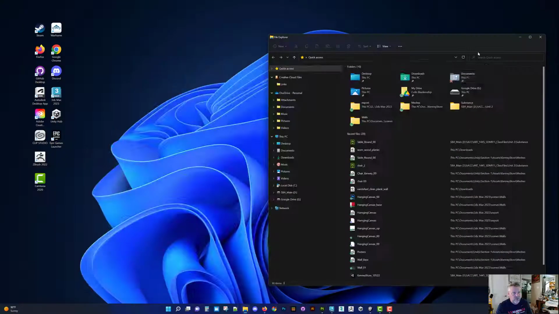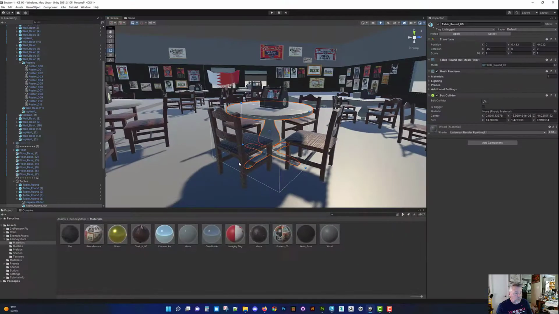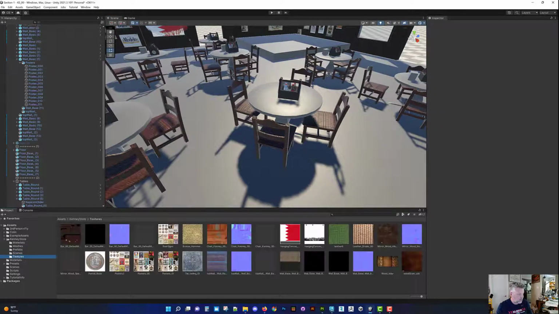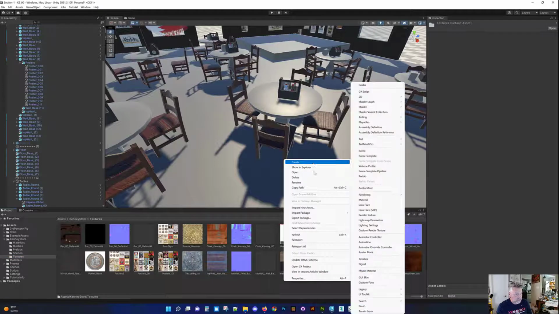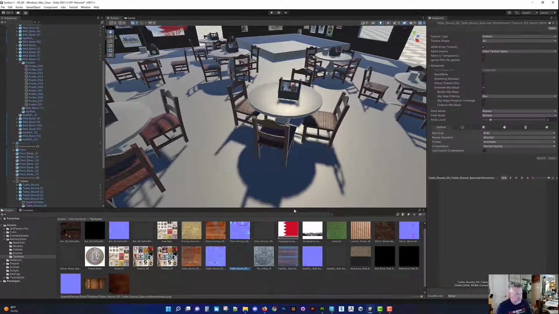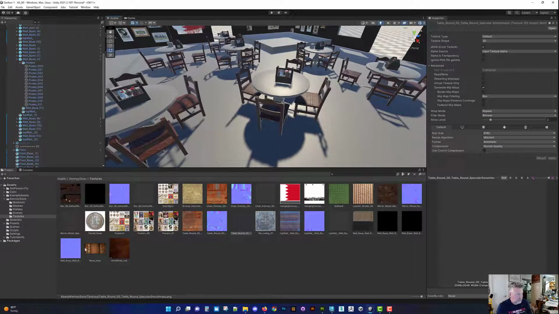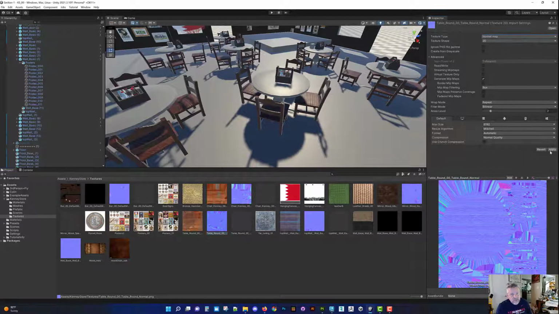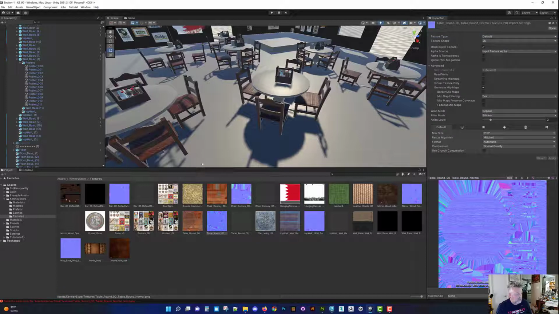Save it, close this. Let's go into Unity. All we're looking for is the actual texture of the thing, so let's go ahead and bring in the material. So let's import our new assets, table round, all three. Okay, this guy, table round, where are you? Table round. I'll select it. We want to change that from default to normal map and hit apply. Sweet.